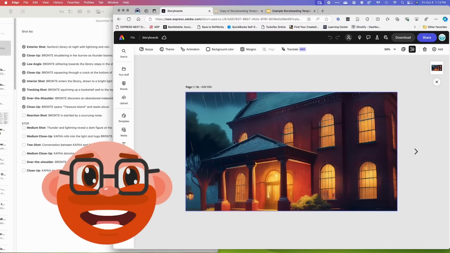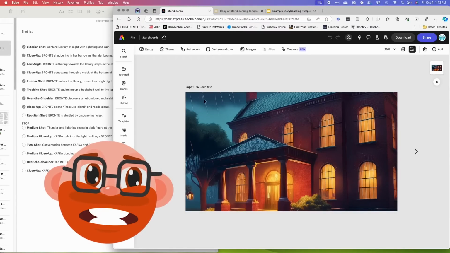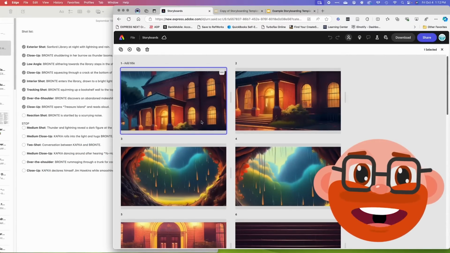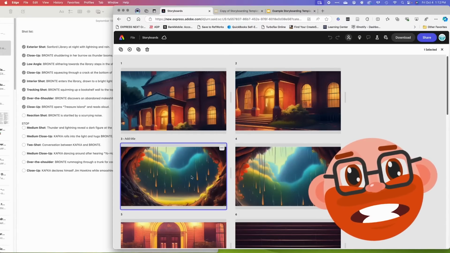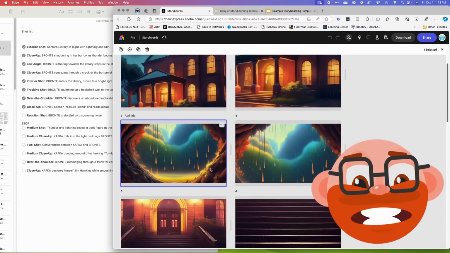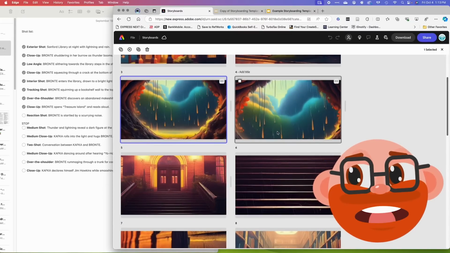And I love the stark contrast to this stuff. In this tool, if you're familiar with Adobe Express, you can create your own little slideshow. These are the images that I've created as I'm moving closer to the library. And then, of course, it cuts to inside the wormhole, which is Bronte's home. And so we're going to see that.